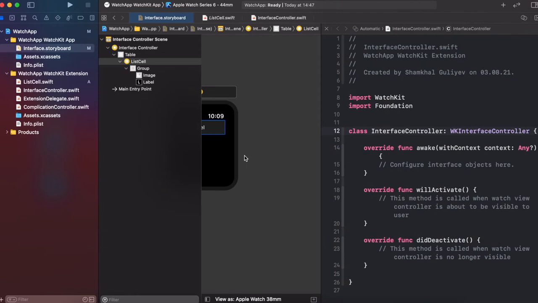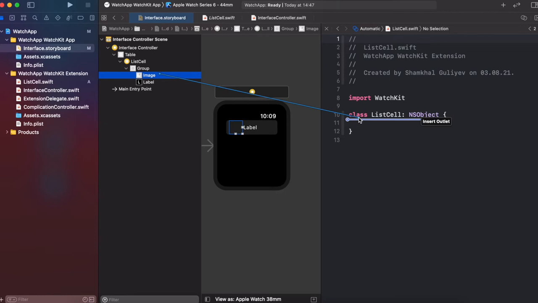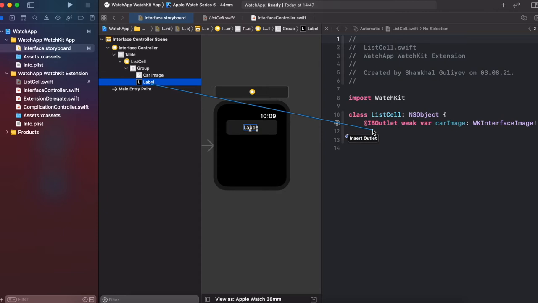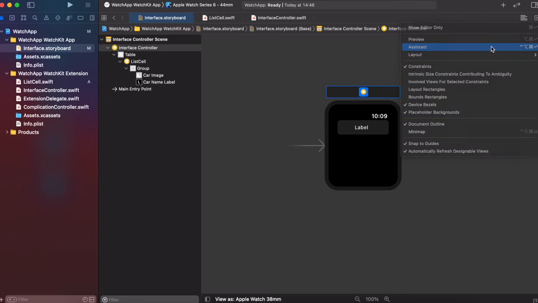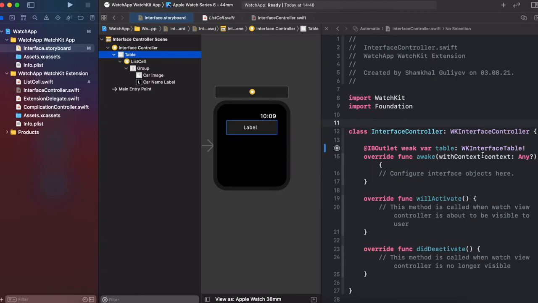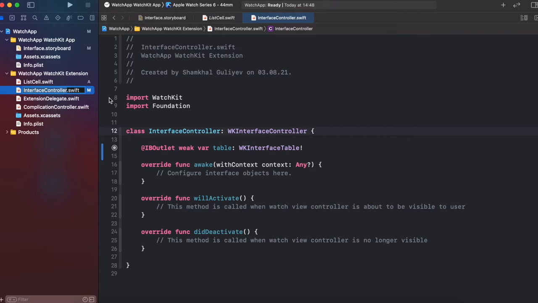And adding these variables to the cell. Yeah, car image, car name label. Yeah, we assign it. And one more thing we want to do, assigning our table to our interface controller. By the way, it's an interface controller. The default is the same as the view controller that comes with the default project creation in iOS. So the interface, you can delete it, change it. You can do how you want it.